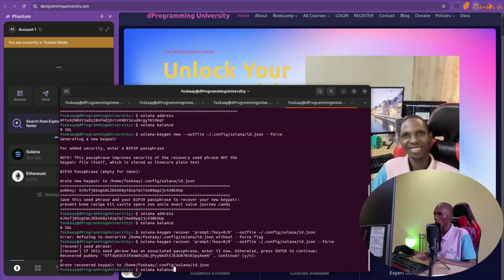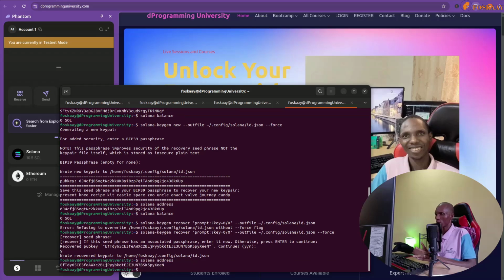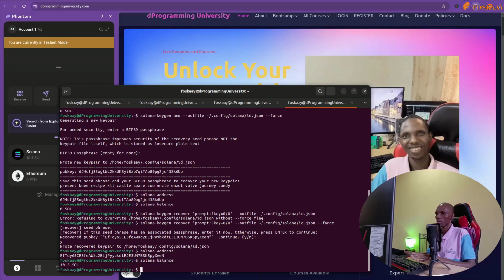So if we run the same thing again, you see that the address is now changed from that, and then we can as well have this balance. So you see that this is another balance. And the third way you can do it, which is much safer, is for you to have the wallet for what it is.